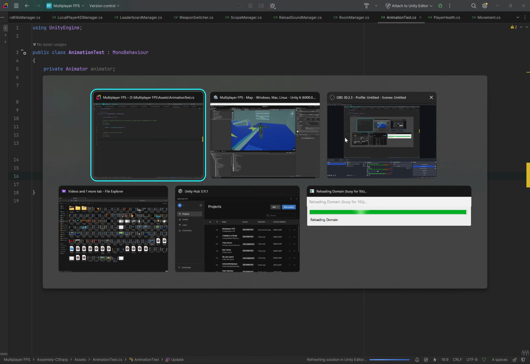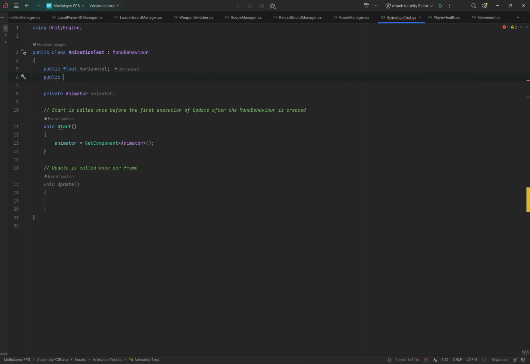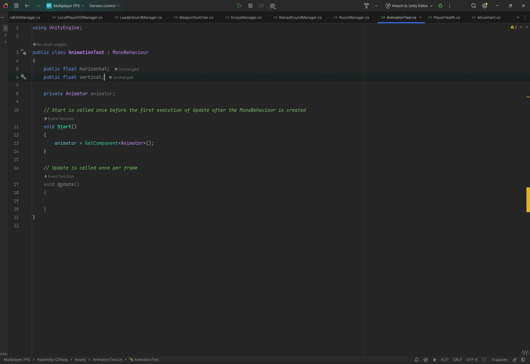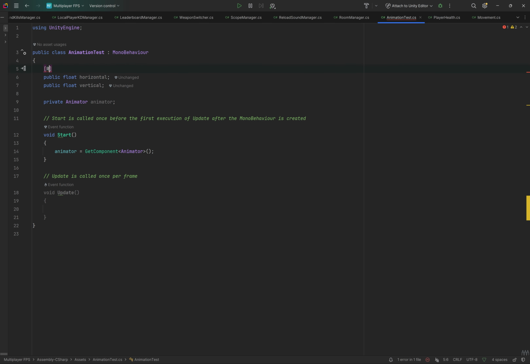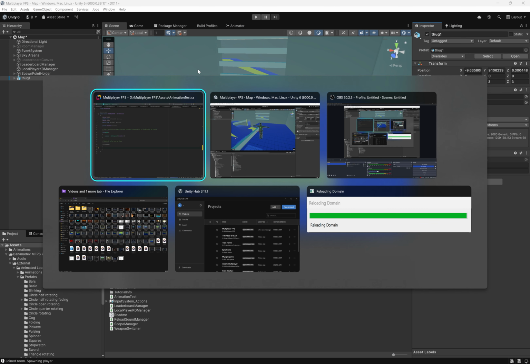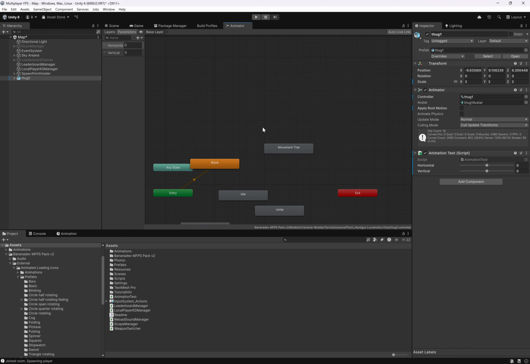and then we'll create two sliders for setting the horizontal and vertical. So we'll add a public float horizontal, and we'll add a public float vertical. And these will just be numbers in the inspector. So to make it a slider, add square brackets, write range, and the range will be from -2 to +2. And we will just do that for both of these.